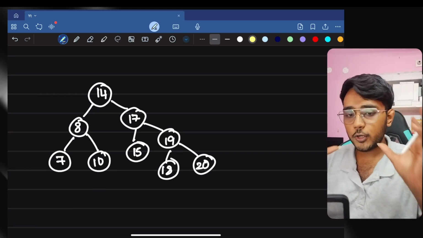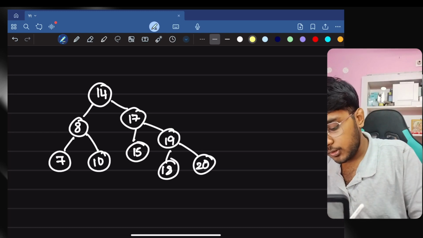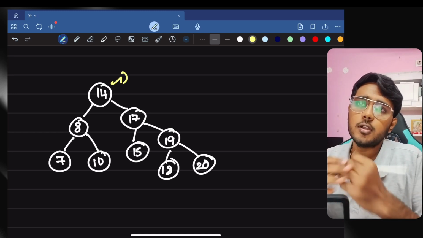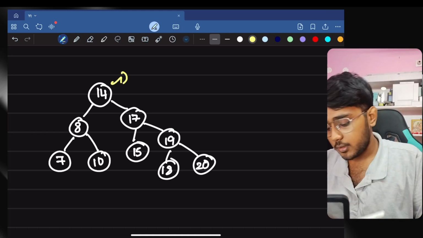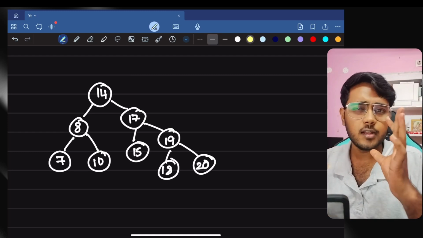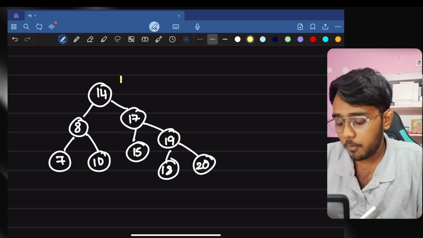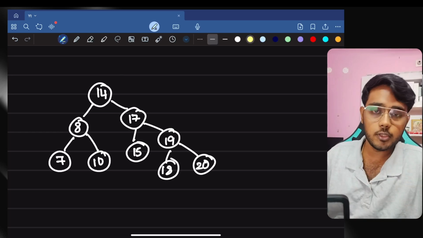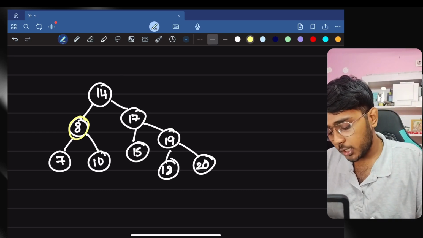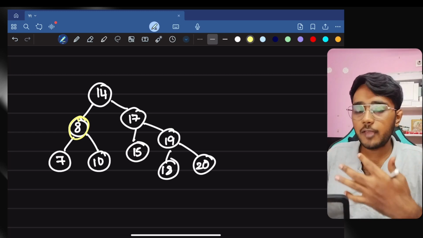Okay, we are going to do a range. So tell me, what is the range for the root node? Is there any constraint? Tell me guys, is there any constraint for a root node to be followed? No, there's no constraint to be followed for the root node. But if you take this particular node, we have some constraint or some range for it.